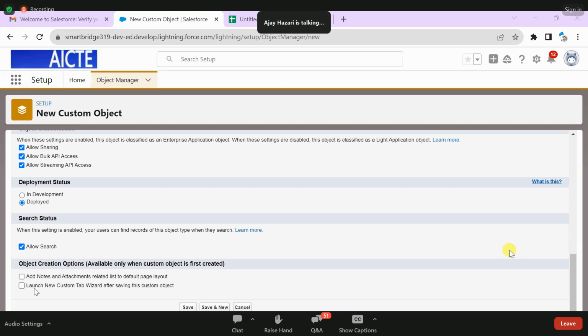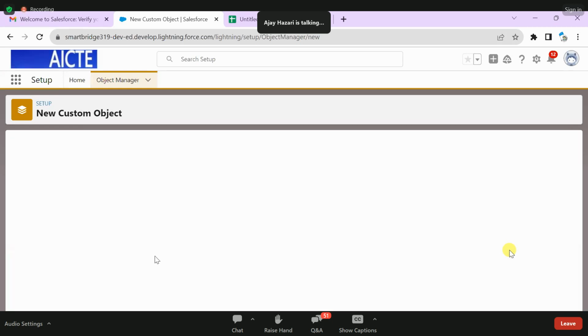And here you can observe launch new custom tab wizard after saving this object. For now, I'm just trying to launch this tab. Okay, every time you're creating an object, you should try to create a tab. For now I'm just taking this, and I am also going to create one more object. For that, I'll show you what the difference is if we don't create a tab. Okay, now I'm just enabling this and clicking on save, right?